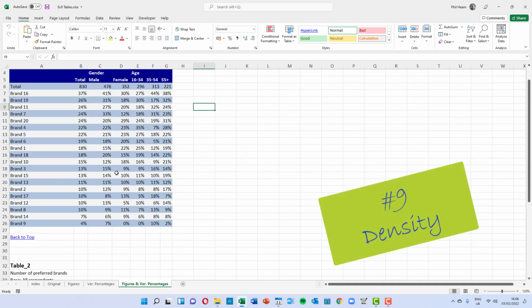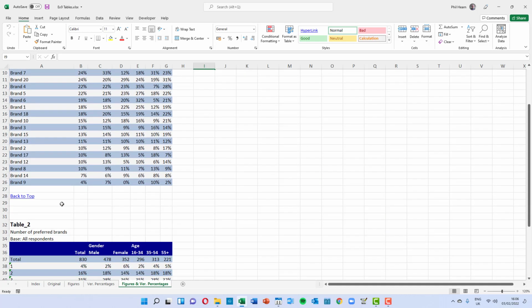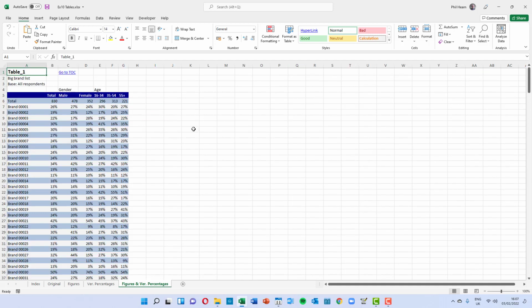In this example, we're looking at getting the density of answers that are given. So here we have a list of brands, but then we come to tabulate it down here by the number of brands they mention. So 4% of people only mention 1 brand, whereas 1% of people mention 8 or more. And you can see here we've got some stats as well, plus you can show the minimum, maximum, median, mode, any of those statistical options that are helpful to you in analysing your data.